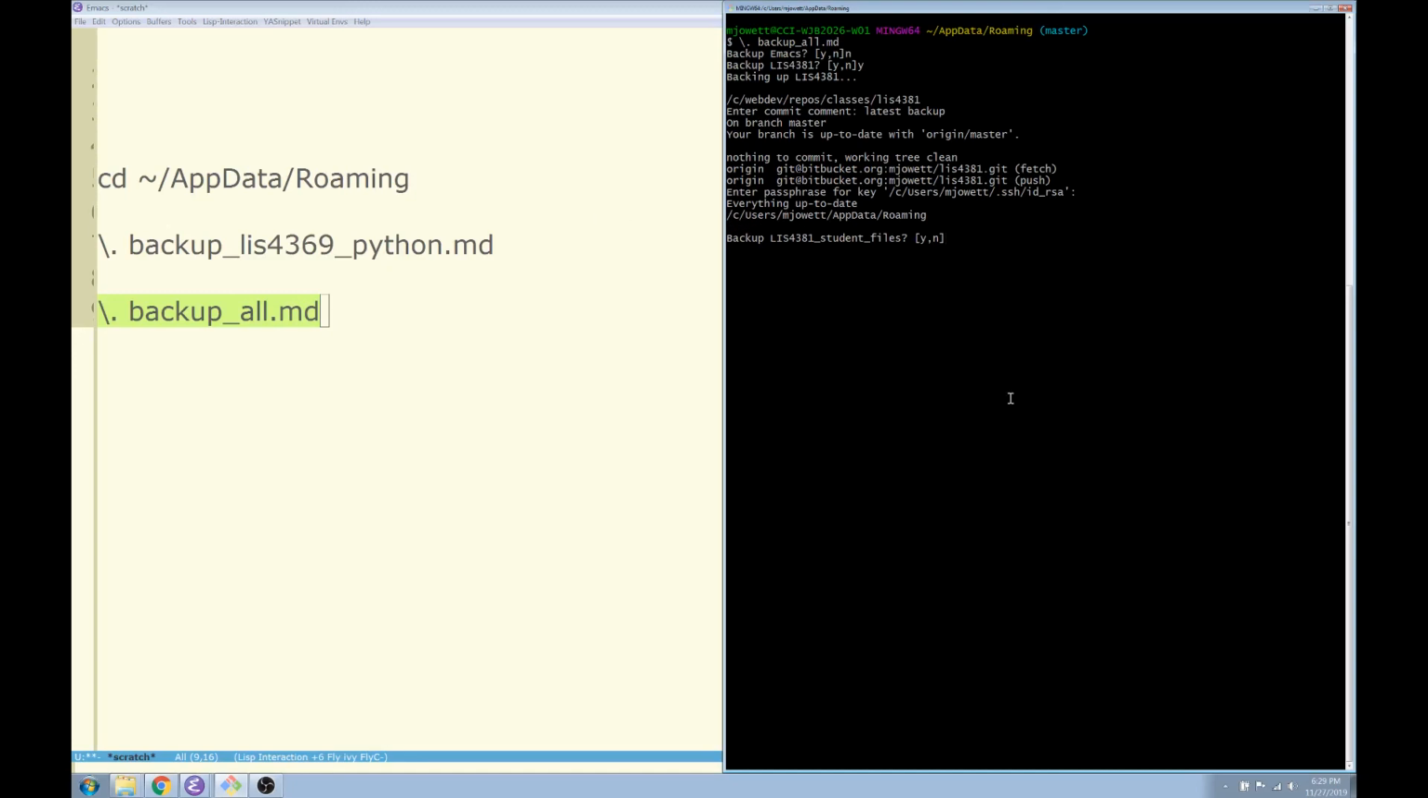Okay, do I want to back up student files? No. Python? No. Alias 4368? No. The student files are 4368? No. 4331? No. 3781? No. Do I want to back up my programming directory? Yeah, I think so. I got some stuff there, I think. Again, I'll just do latest backup.